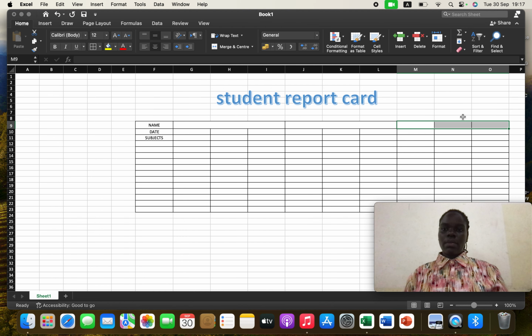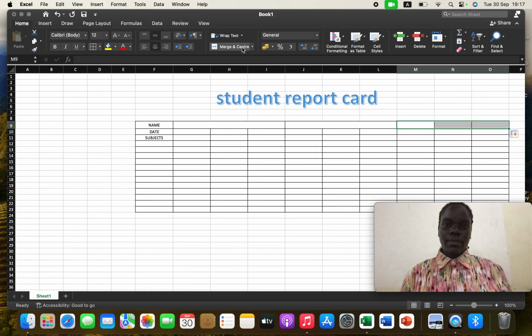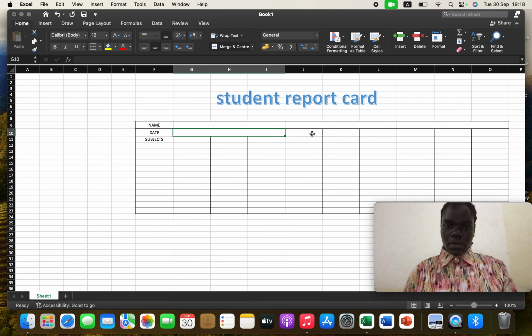Okay, so this is how my report is going to be. Now, oh, I forgot to merge this field. So let's go and I merge this field. I merged it. Now, I will do the same for the lower column below. Like that. I merge and I increase the height to 20. That's how it's going to be.